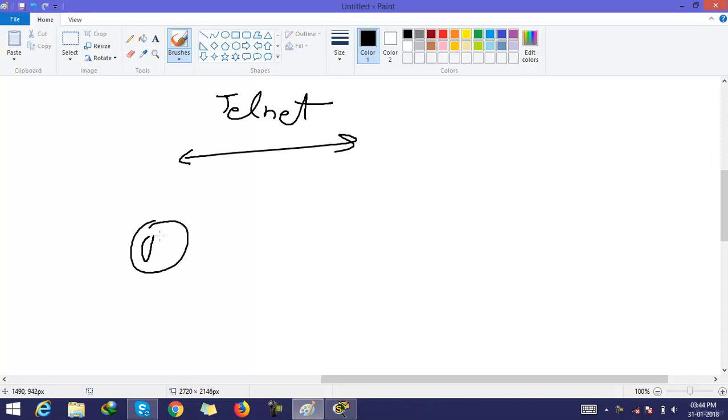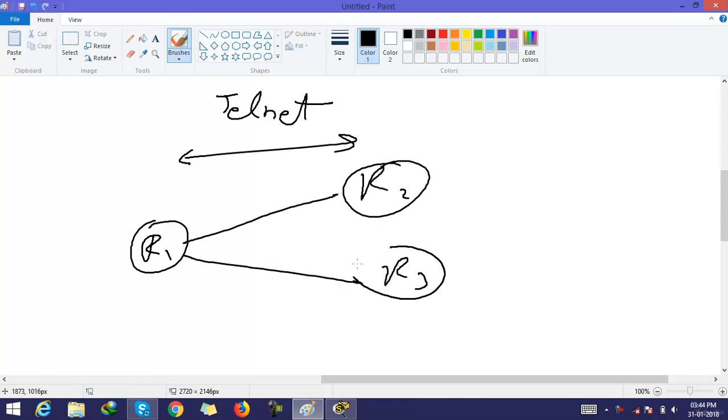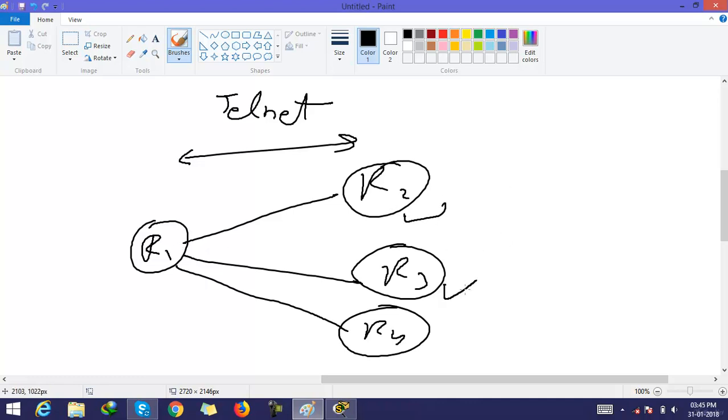For example, R1 is here, R2, R3, R4. If we apply some protocol or some modification on these three routers, we need to give it one by one on all these routers.